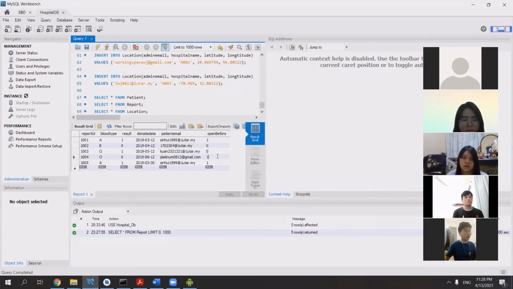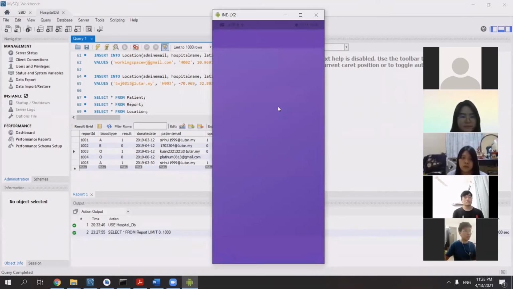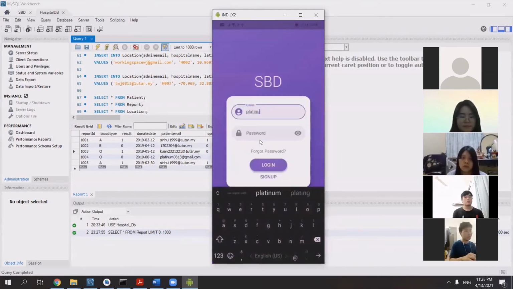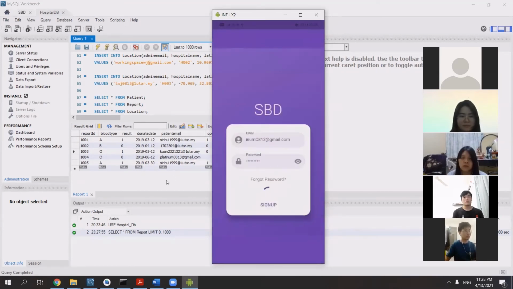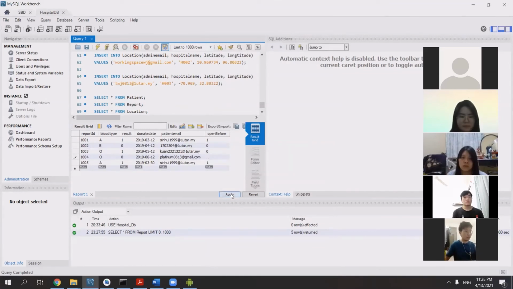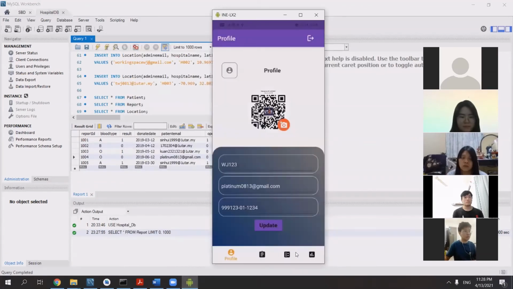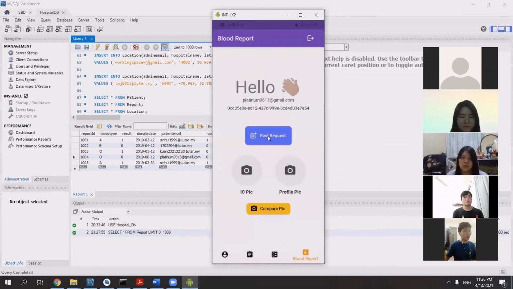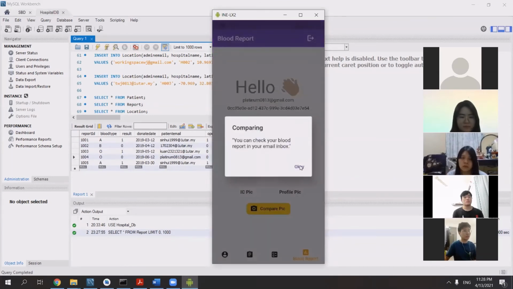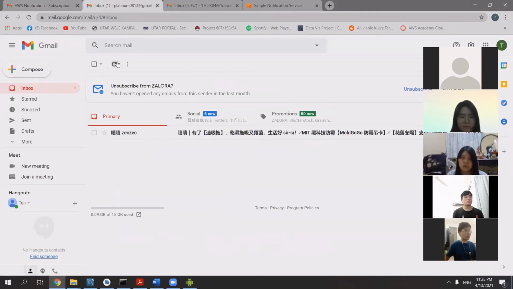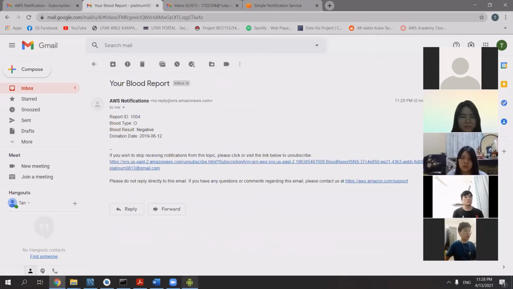So I will change this to, I will use another account instead of this one, because this account has a report. Then in the meantime, I'll change this to false. Then I will post the request again. Okay, so I will receive the blood report in my email. Refreshing this, here is the blood report.